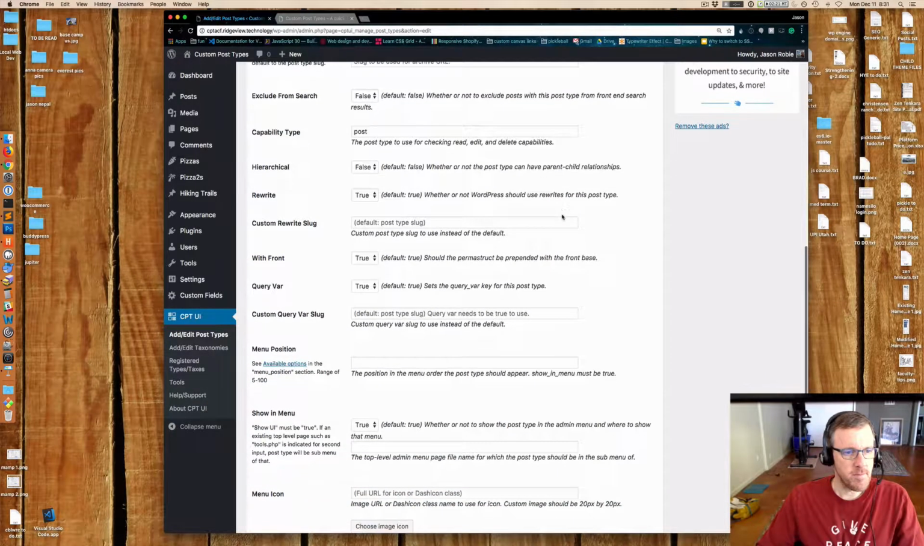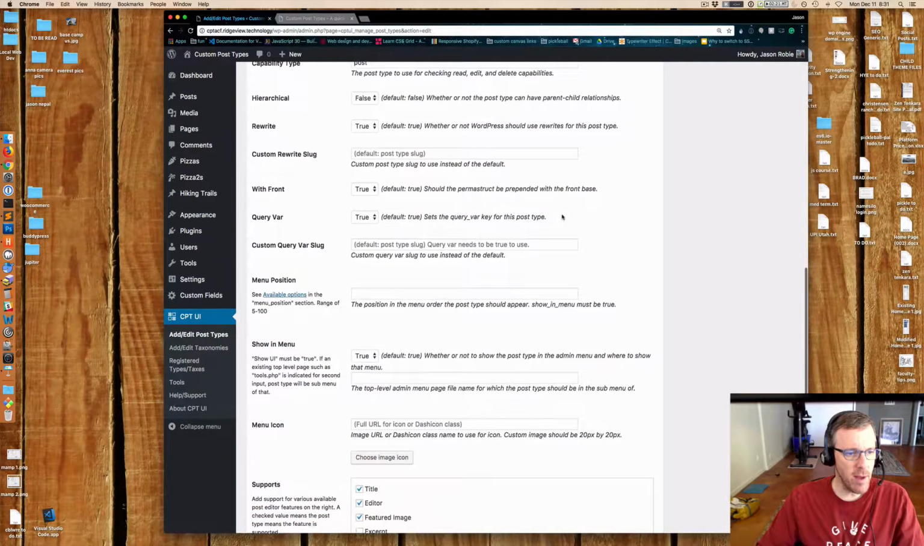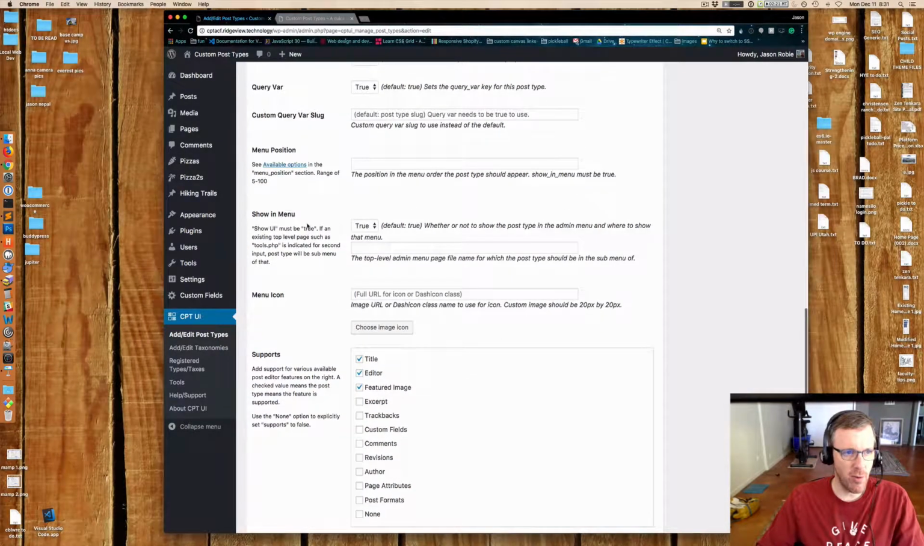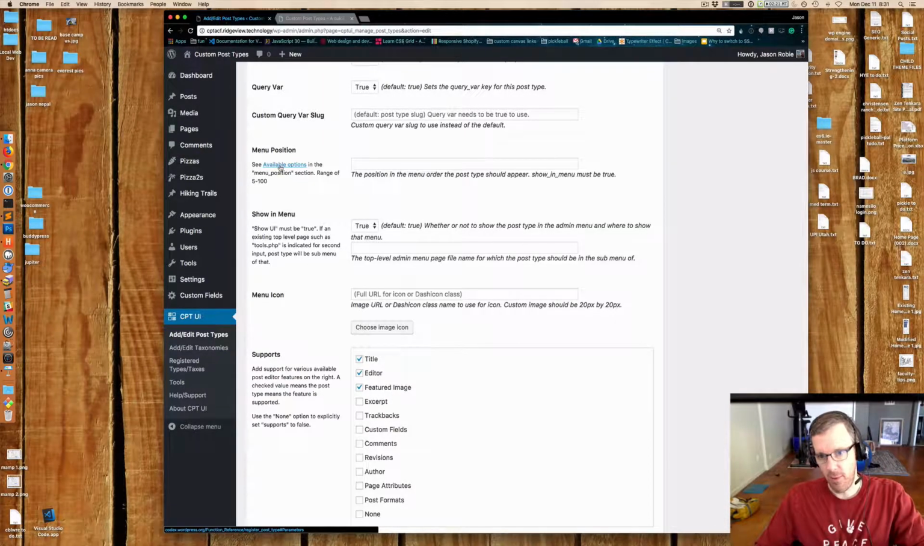And then I don't think I mess with anything else. I do want it to show in the menu. You can move it around the menu, which is kind of cool. On that client that had all of those different post types, we did play with the menu position on that one because they did want things in a certain order, top to bottom.